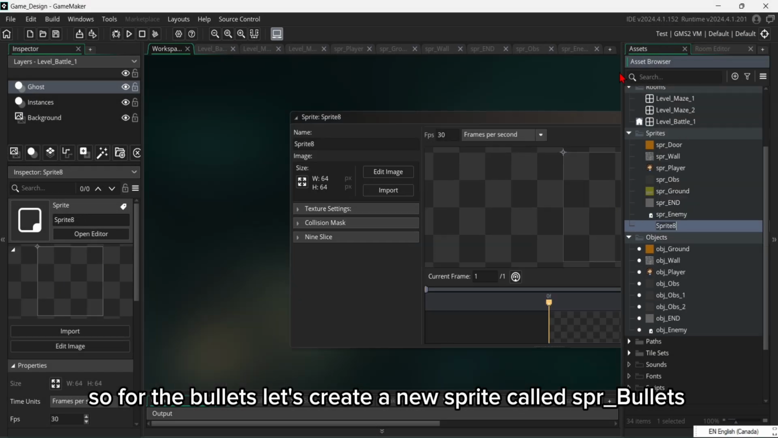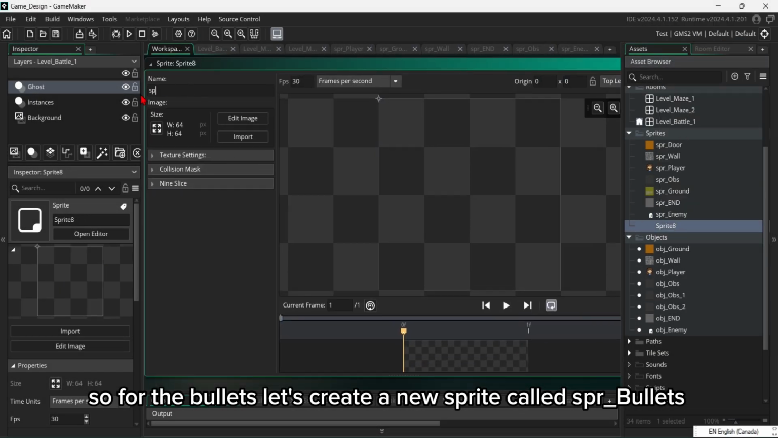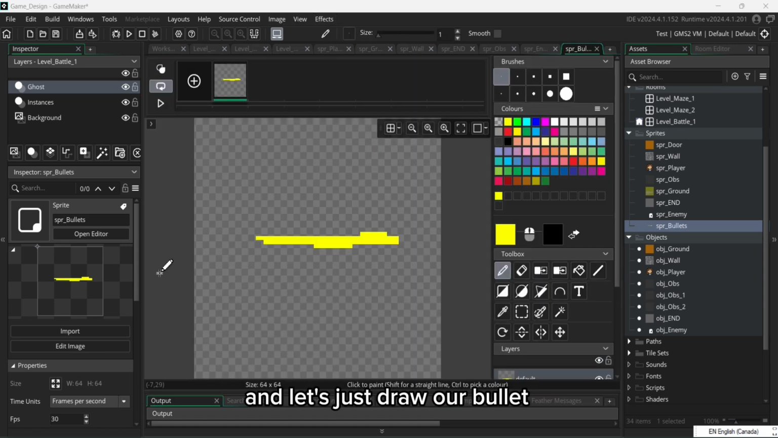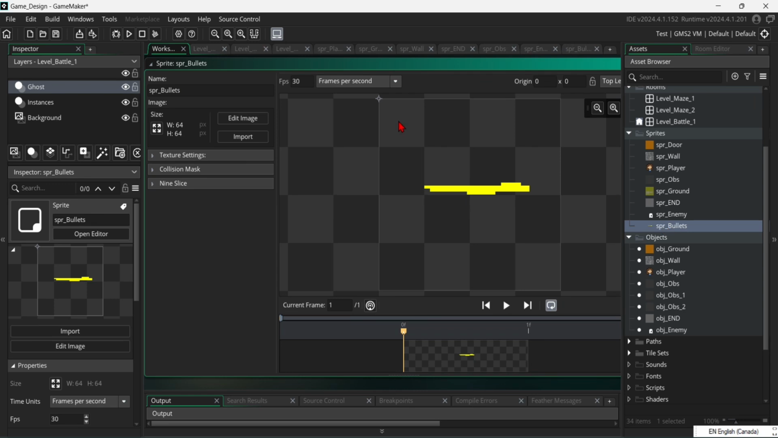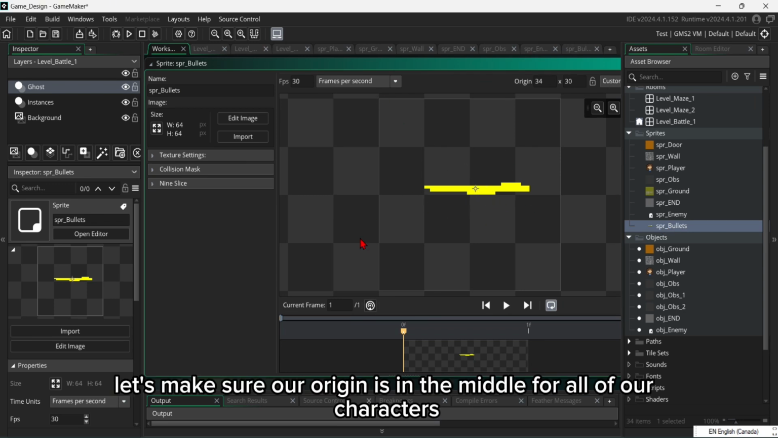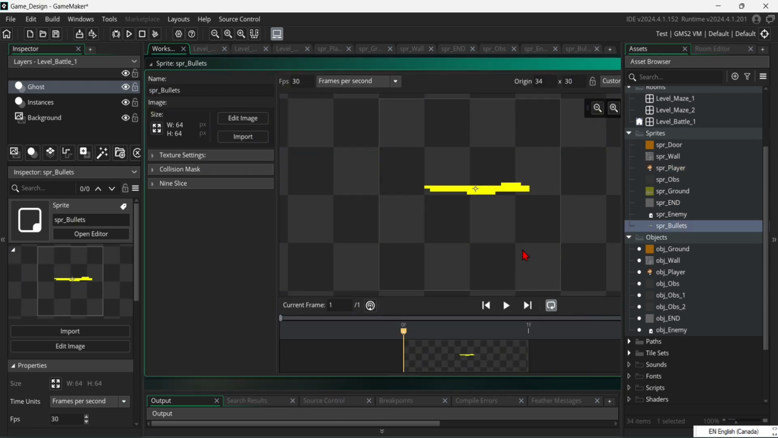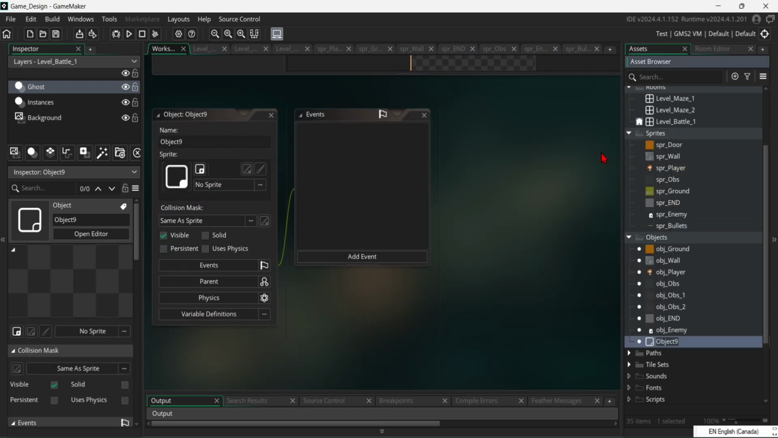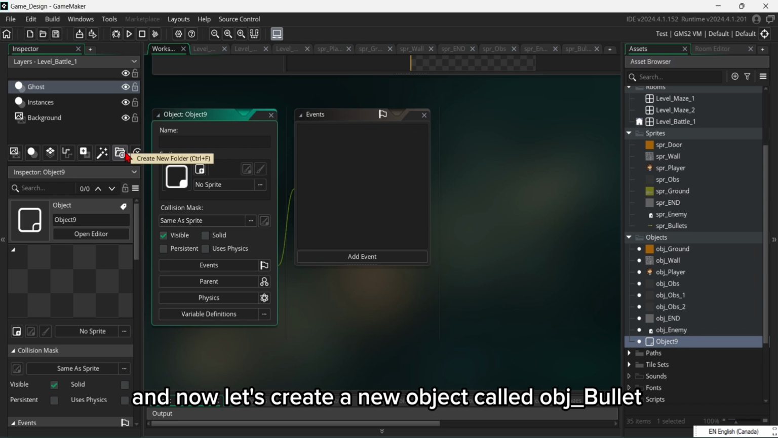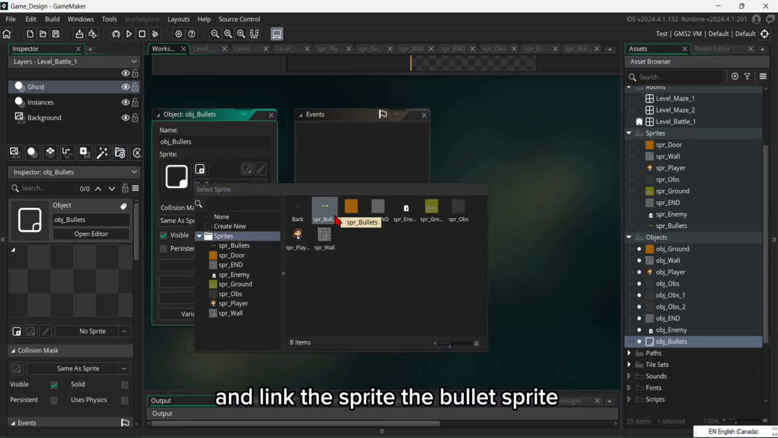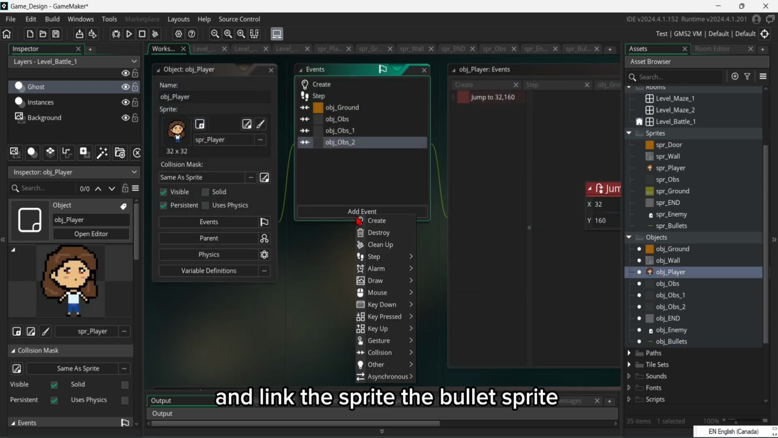So for the bullets, let's create a new sprite called SPR bullets. And let's just draw our bullet. Now, let's make sure our origin is in the middle for all of our characters. And now let's create a new object called object bullet, and link the bullet sprite.